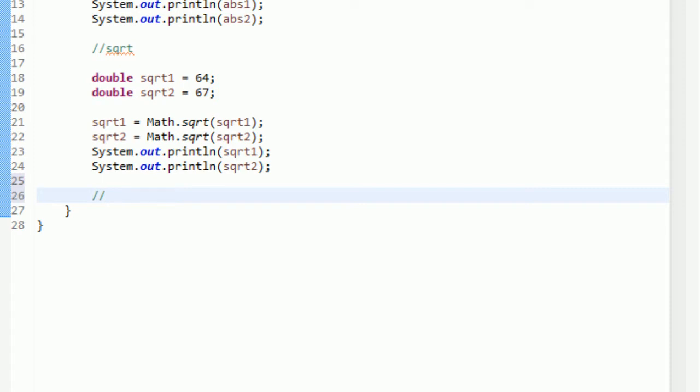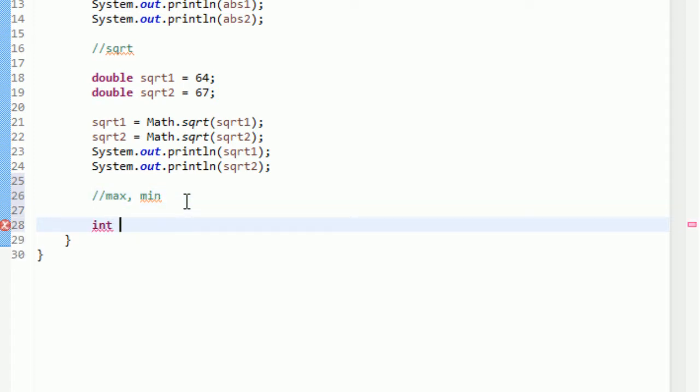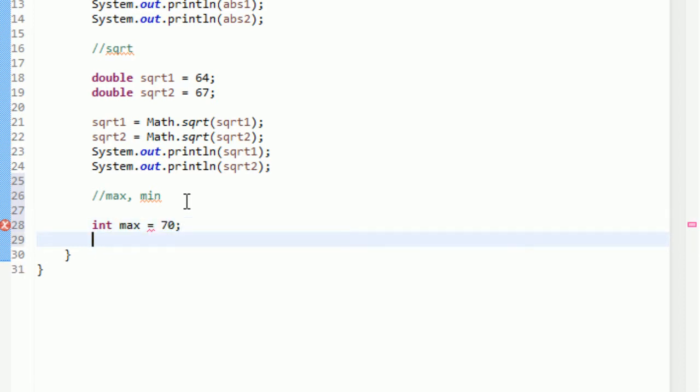The next method I think we should learn is max and min. So these are two different methods, but they have the same concept. What these methods do is they take in two different numbers as the parameters, and then it either returns the maximum value or the minimum value. So let's just create two integers. We'll name one max, set it equal to 70, and we'll have one named min, and we will set it equal to 5.